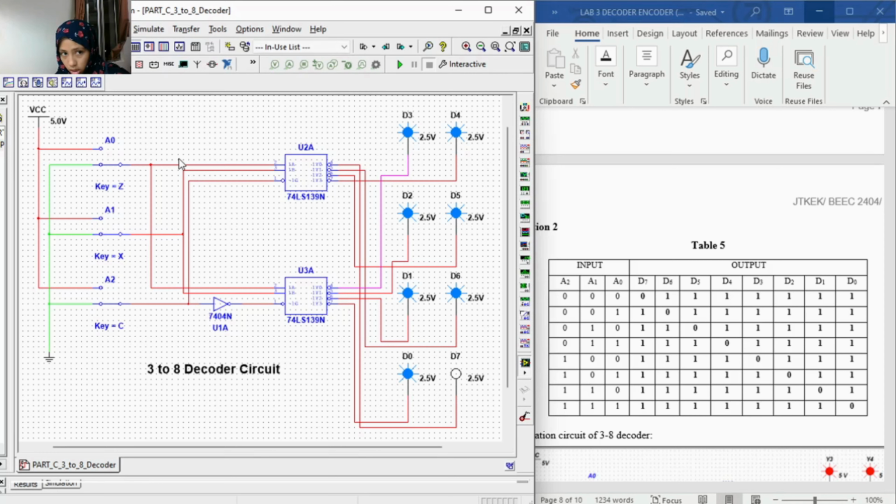As we can see, there are 3 inputs, and one of them is the enable line, which is this input, and that is why we put this NOT gate here. Okay, so I will run the simulation. As you can see, the input was 0 0 0, and the D7 will be in active condition.